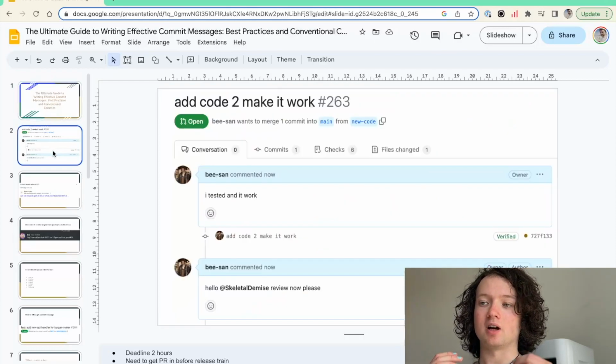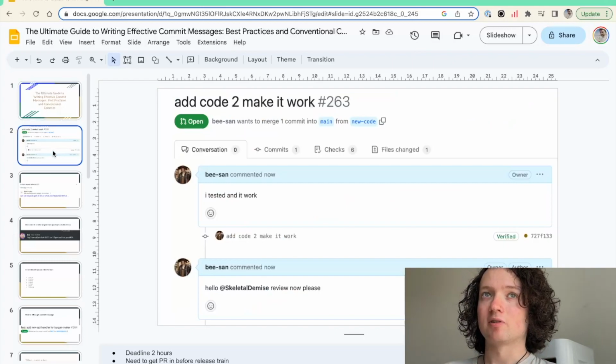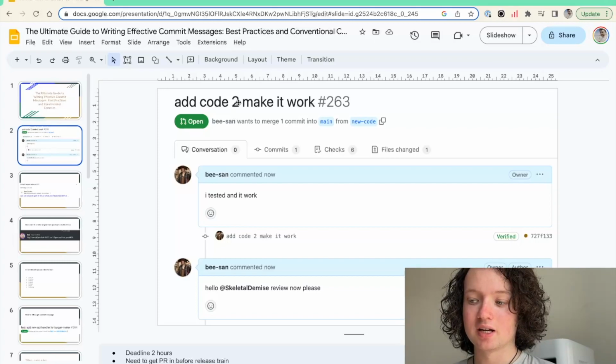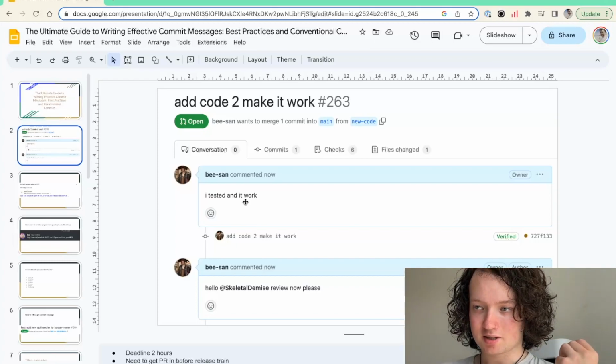Here we have a pull request we want merged. We have a release train in about 2 hours, and we want our code to be merged by that, or else we'd have to wait for 2 weeks. So we have "add code to make it work" in our title, and our body is "I tested and it worked." Now, as a reviewer myself, I look at this and I go, add code to make it work.